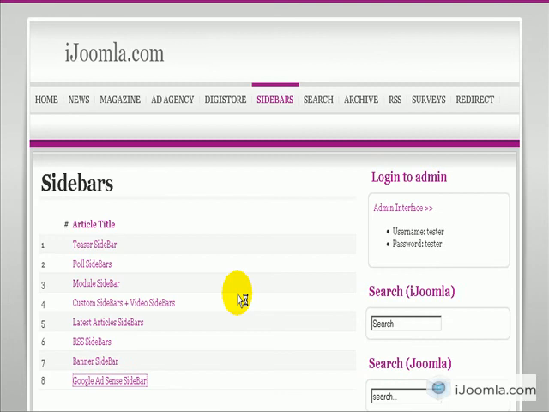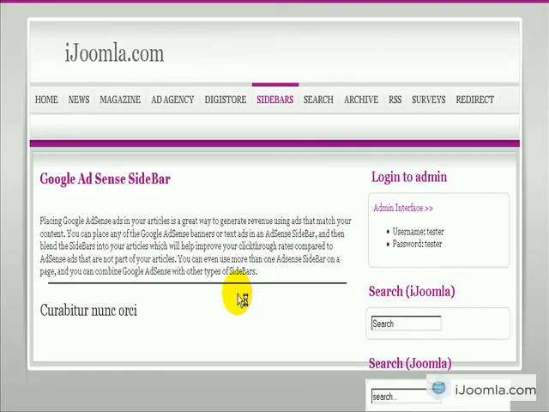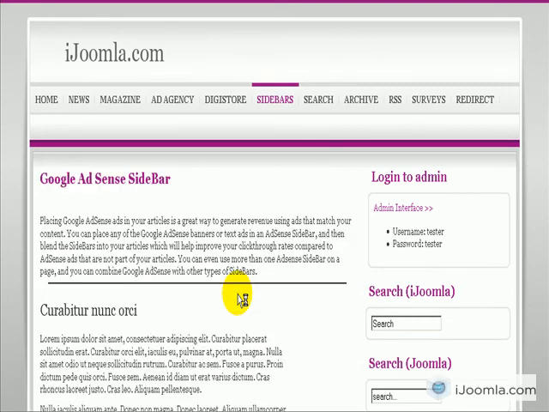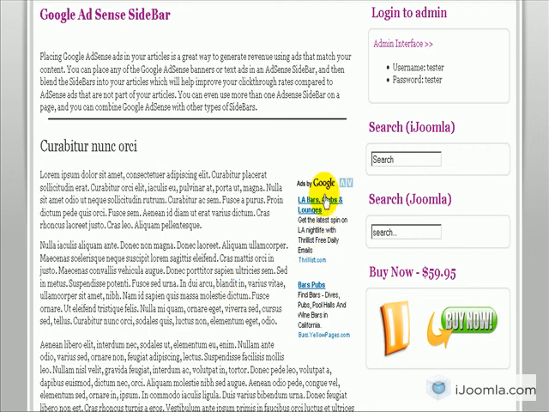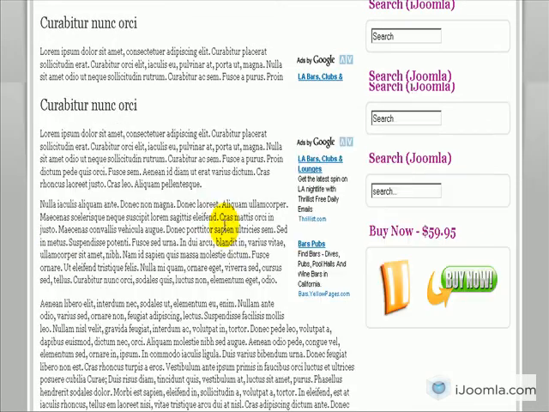Another cool sidebar is a Google sidebar, a Google AdSense sidebar. Now this is basically a custom sidebar that we just entered the Google code in. So this way you can have Google Ads right inside your content and you can make more money from your website.